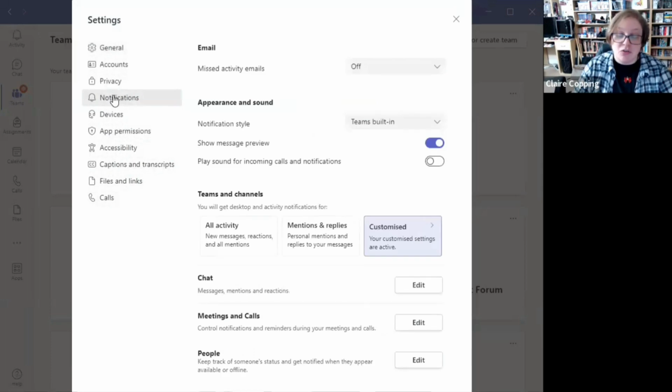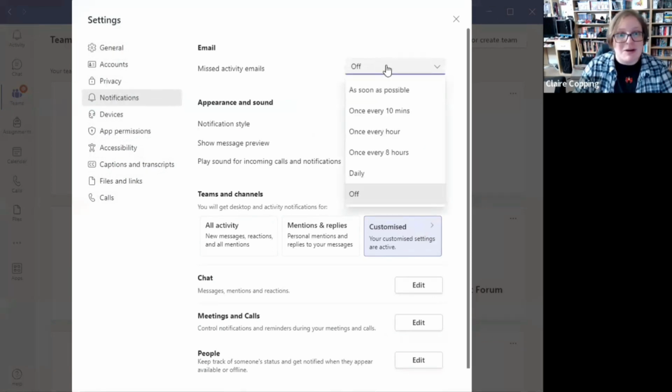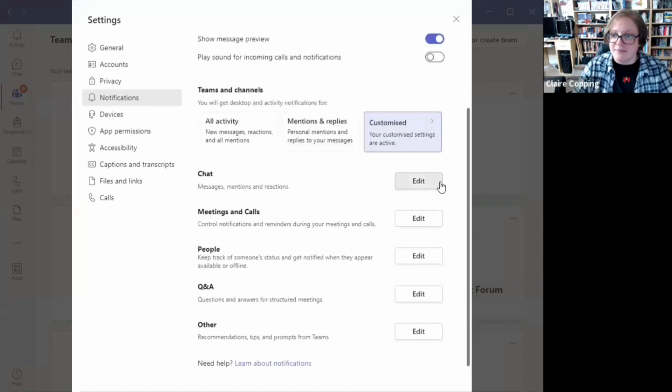This is where you can tweak pretty much anything about how the platform sends you information and updates. If you'd prefer not to receive emails about activity you've missed, you can change this top setting to off, which apparently I already have. And by clicking on Edit by any of these subheadings, you can really get into fine-tuning your preferences.